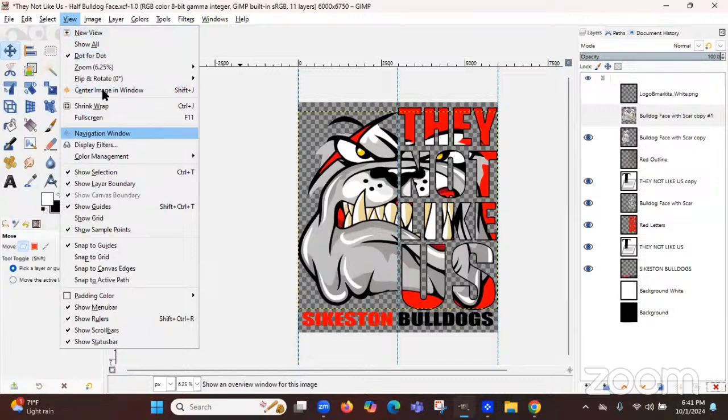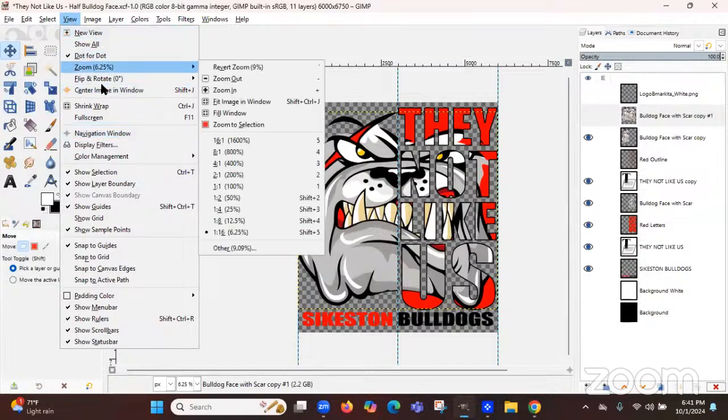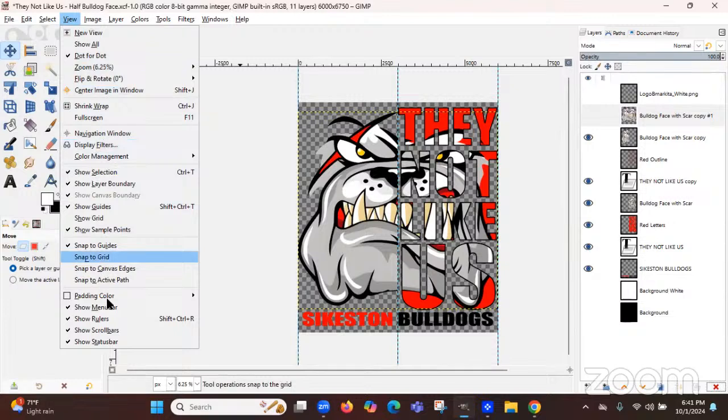View, this is basically just when you want to zoom in or out. And to make sure your guides are on and off. Make sure you're showing your rulers and stuff like that. So that's how you get to all of the things that you need to view on the screen.